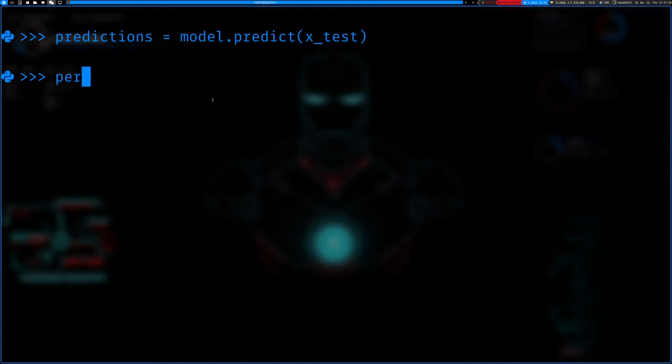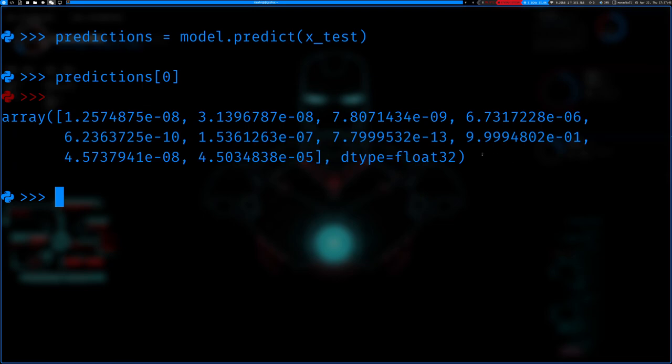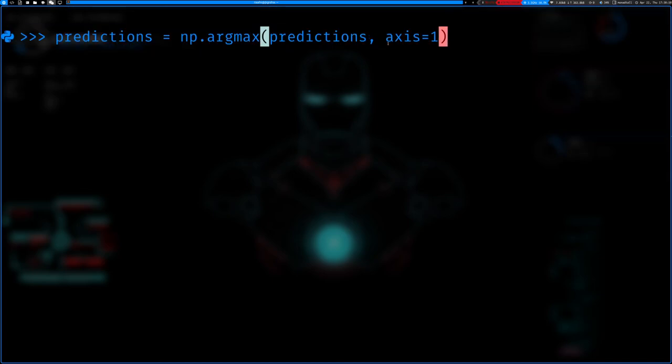Okay, so anyways, we have our predictions here, right? So if I just look at prediction 0, you'll see that it's still in the one-hot encoded format. So we want to make this human readable. So we'll use this function called argmax, so np.argmax, and we'll do predictions, and we'll set the axis to 1. What this will do is basically reverse the effects of that to_categorical function. So now if we look at predictions of 0, you'll see that it says 7, right? So now we can actually read this.